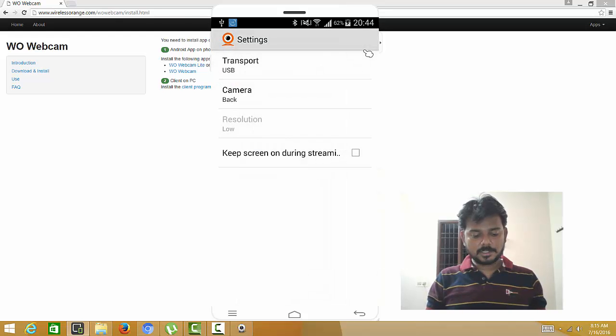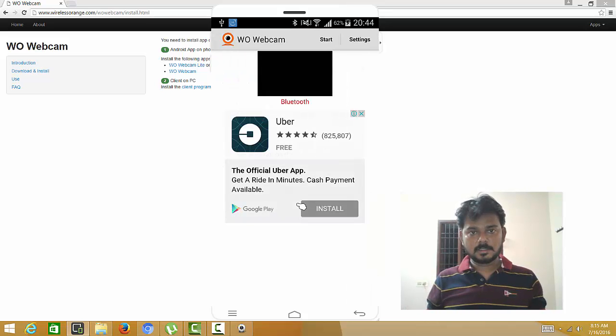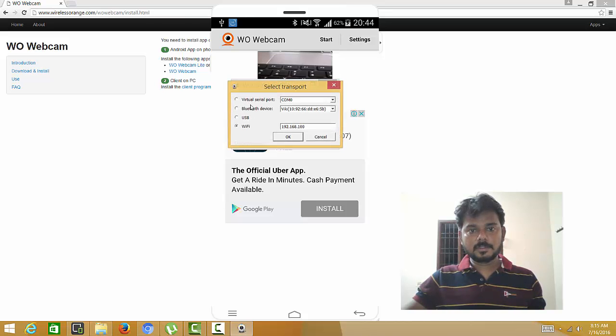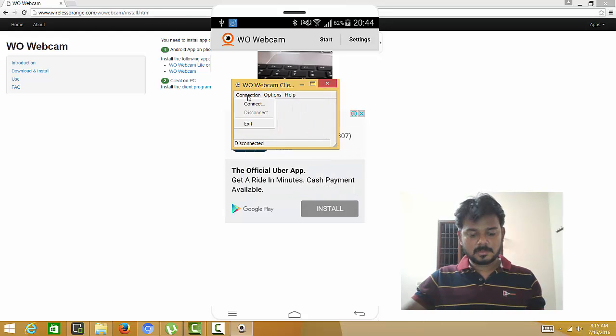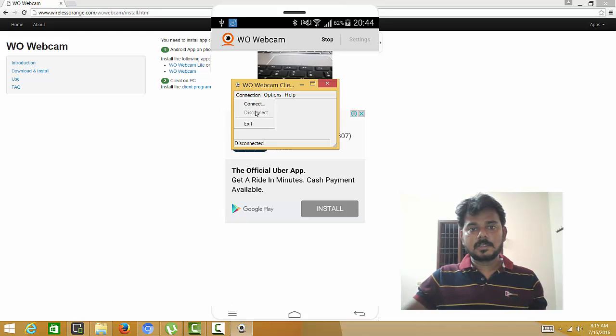Go to settings. I changed it to Bluetooth. Back. Yes, it's okay. Start the server. Okay, going to connect in Bluetooth. Just showing on the Bluetooth, right? Bluetooth device, this is my system. Yes, I'm sorry, again I'm making a mistake. To start this. It started. Now go to this client and connect it.